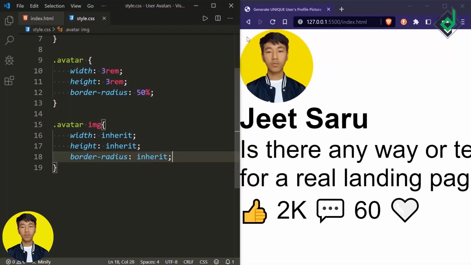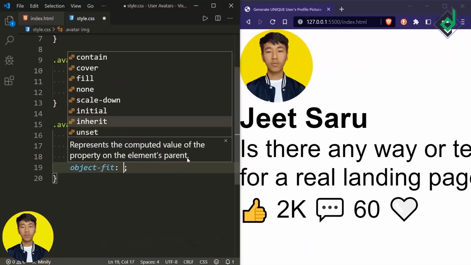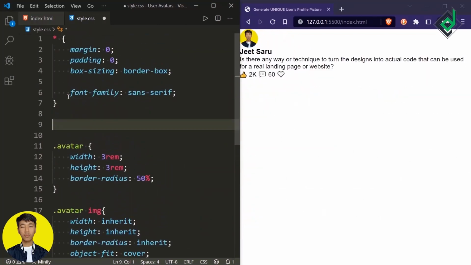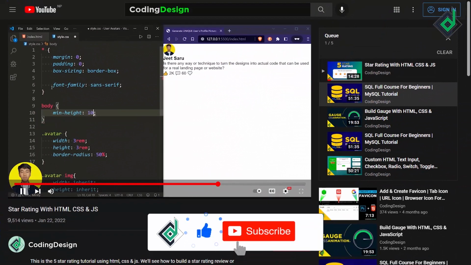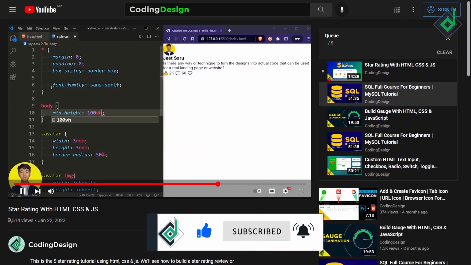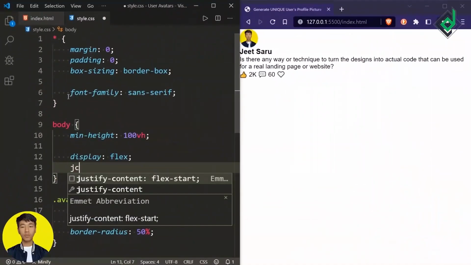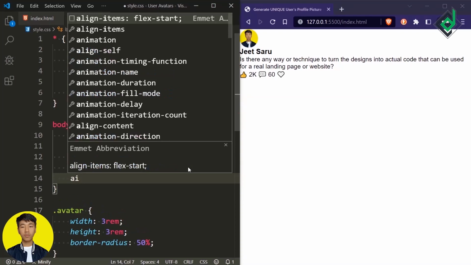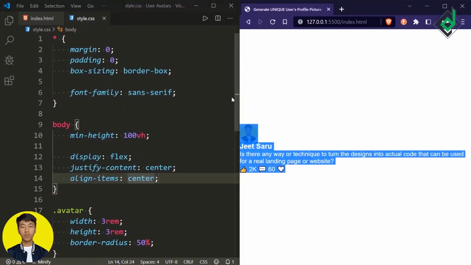But if you have a different height and width, at that time you will get a distorted image. So in order to prevent that, let's give object-fit to cover. Now for the body tag, let's give the minimum height of 100vh. And in order to bring the browser's content exactly to the center, I'm using flexbox. So let's try display flex. With the help of justify-content center, I'll bring my content horizontally center. And with the help of align-items center, it will bring your content vertically center.